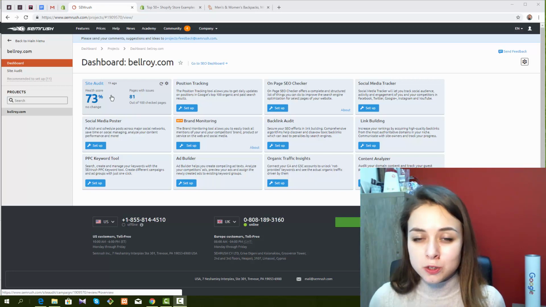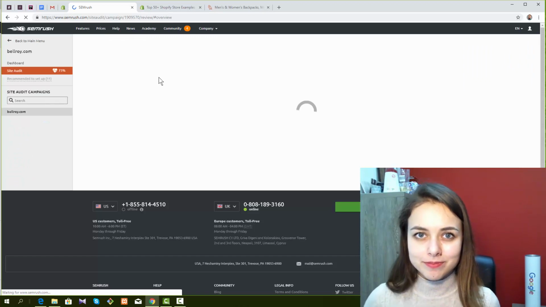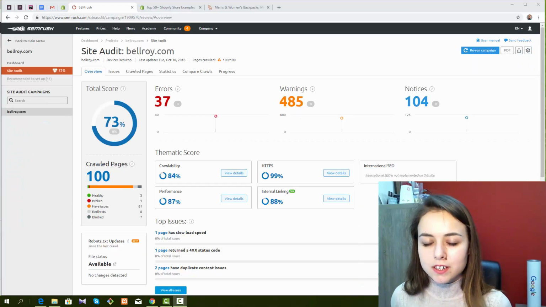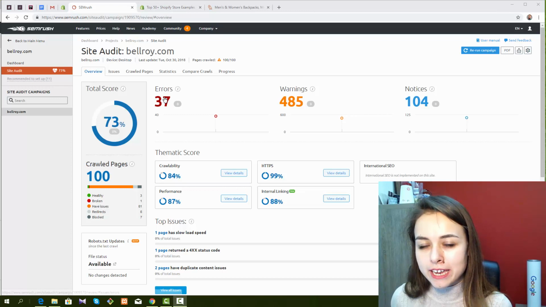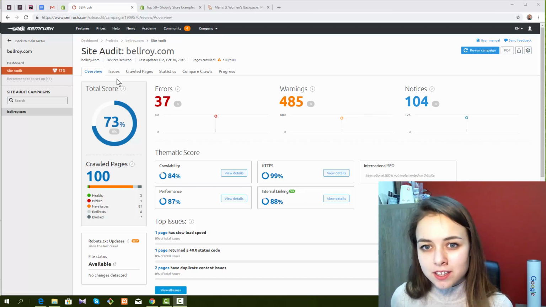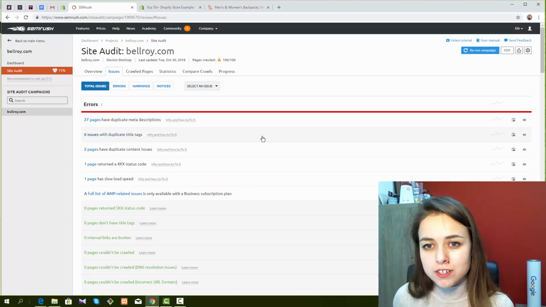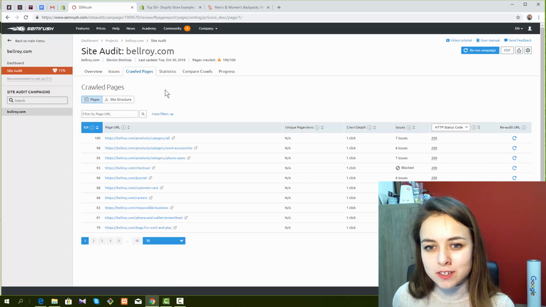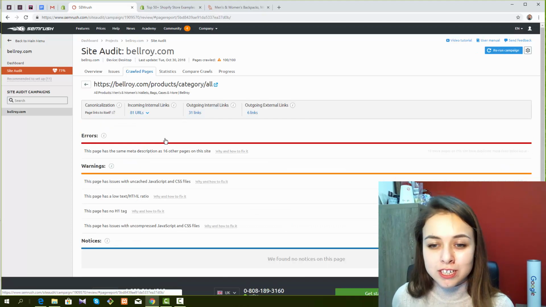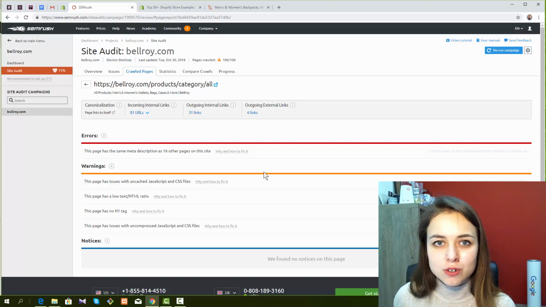Now let's look into the details. Here's the chart again with the errors that have been found, warnings and notices. Then you can see the list of all the SEO issues on your site. And on the next tab, there are specific pages with the issues for each page. So here, for example, you can see that there are no H1 tags on some pages.